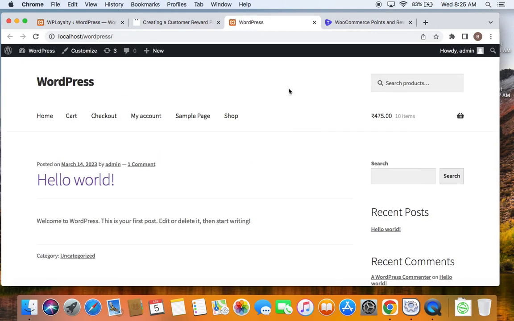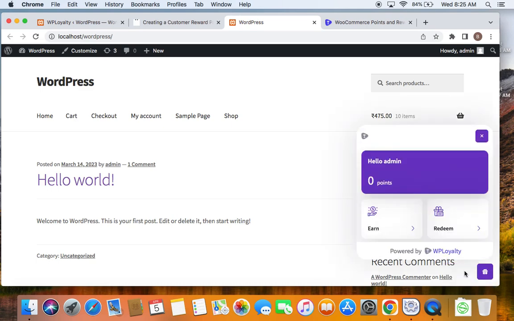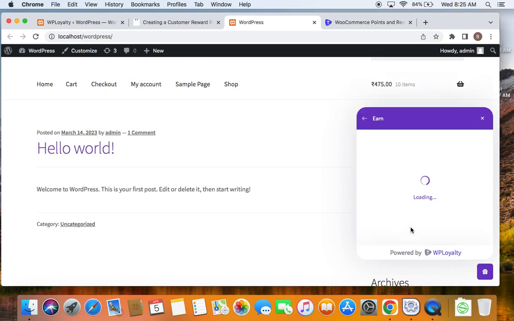So as soon as you go to your storefront, you'll be able to see something like this in the bottom right corner. Okay, so this is called the launcher. The first discovery option for customers about your referral program is this launcher. Let me click on this one and show you earn and redeem. So if you click on earn, you'll be able to see the referral program we have for customers, which says you get 10 points and your friend gets 10 points.